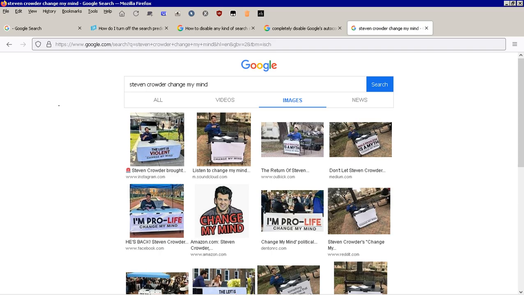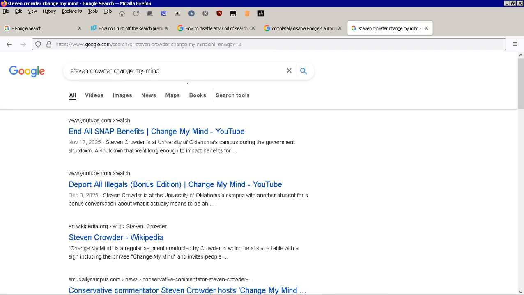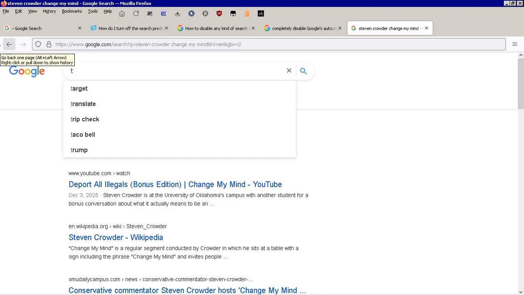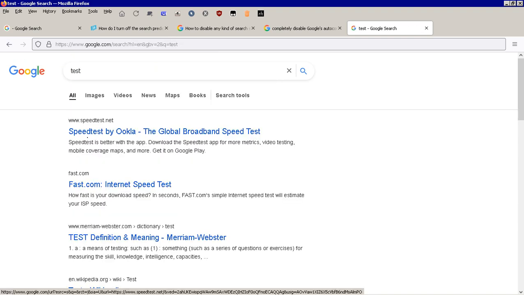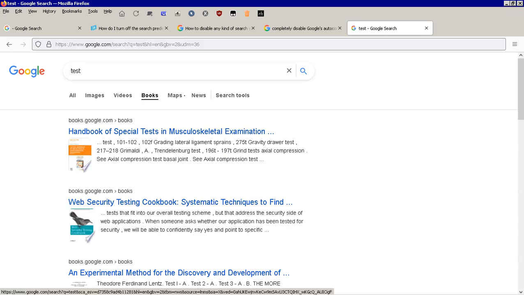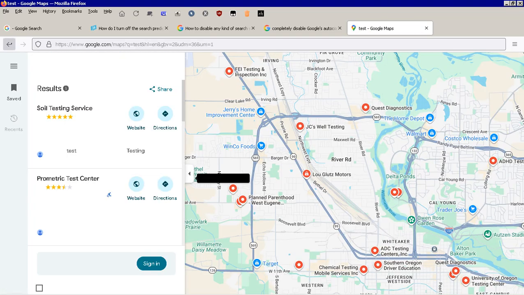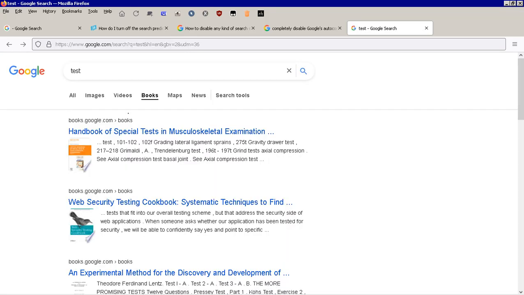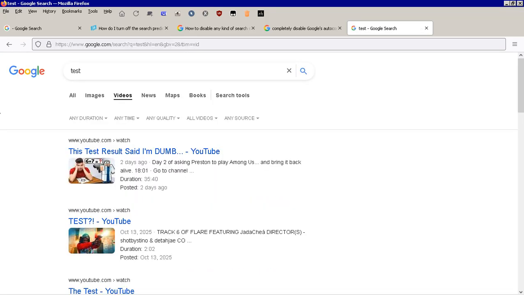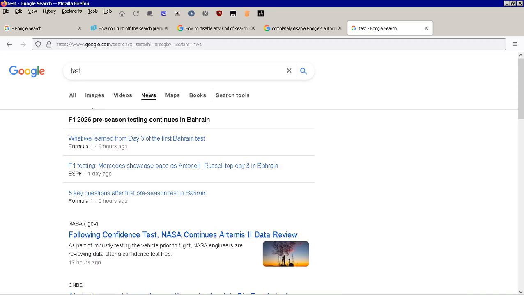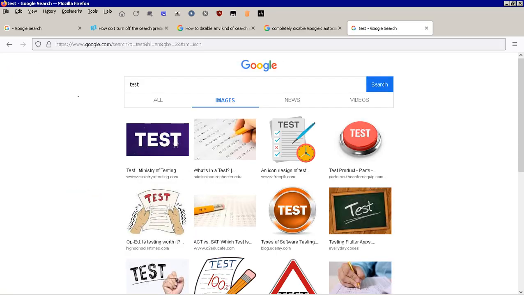Looks normal. Okay. Now I'm going to go back to all. Now we're going to get rid of this and type in the word test, T-E-S-T. Hit enter. And we get everything normal. Books. Maps. Maps was a mistake. Okay. Videos. Okay, we get consistent behavior out of it. Image search stopped being consistent a while ago.